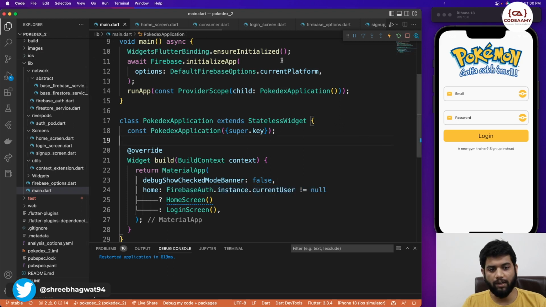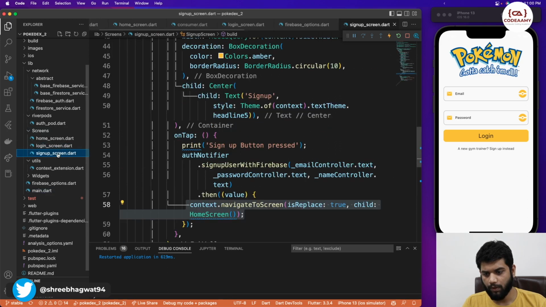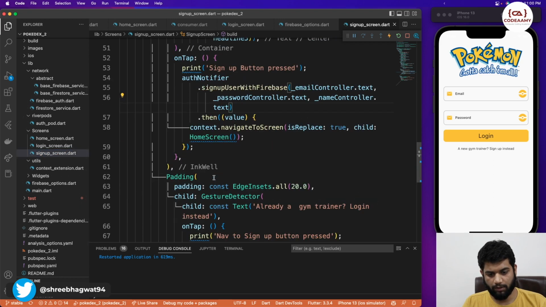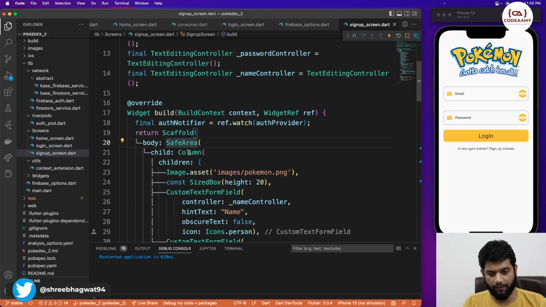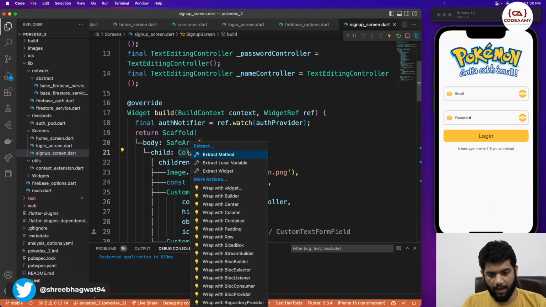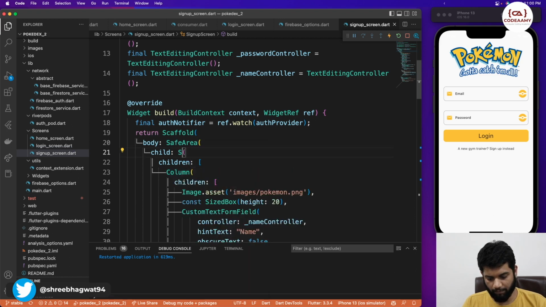Now, one final step that we have to do over here is to add some loader. So right now I'll start with a basic loader. Let me come to my sign up screen, right? This is my sign up screen. What I will do is SafeArea, Column here. I will wrap my entire column in another column, and I will name this as Stack view.